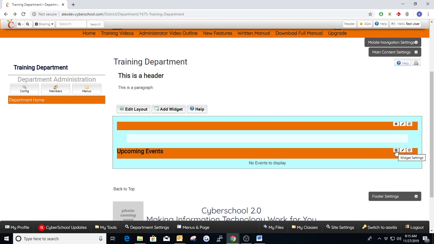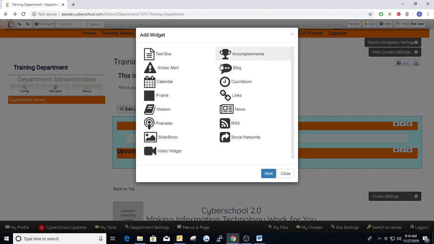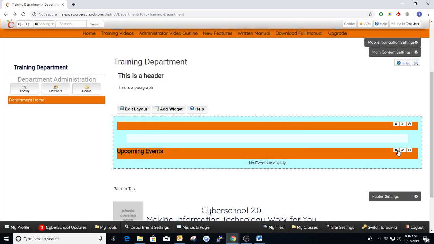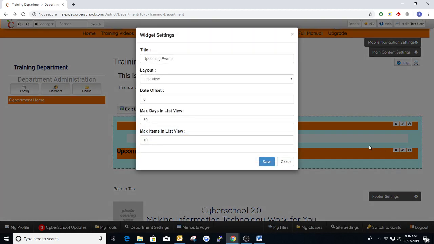And then lastly, we have the gear symbol, which configures the content inside of the widget. It's going to change depending on the widget that you configure. Each of these will have different widget settings. If I click on the calendar, you'll see I can only really change the title and the layout, which pertains to how each event is listed, so if it's in a list view, a slide view, or a month view.